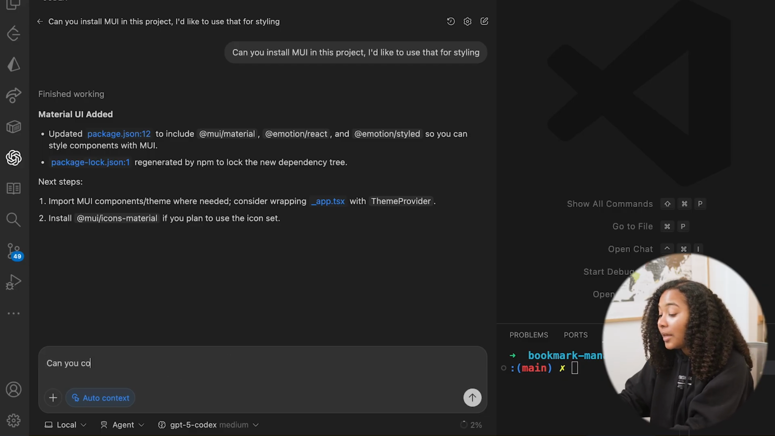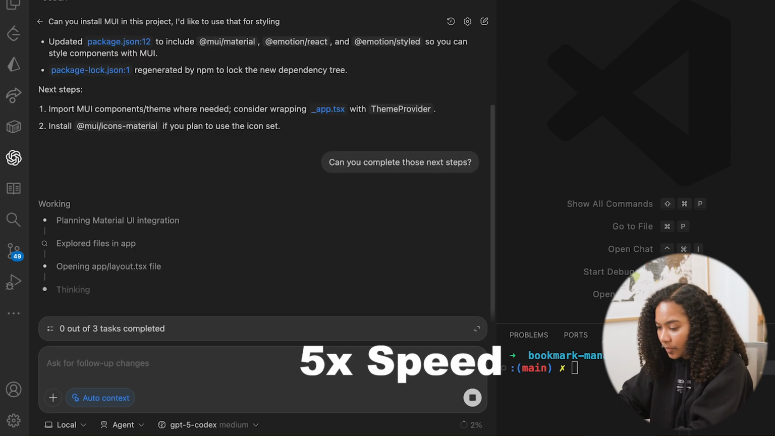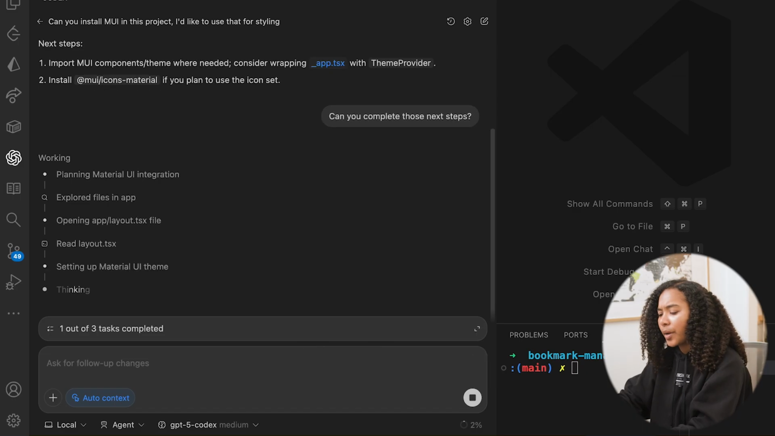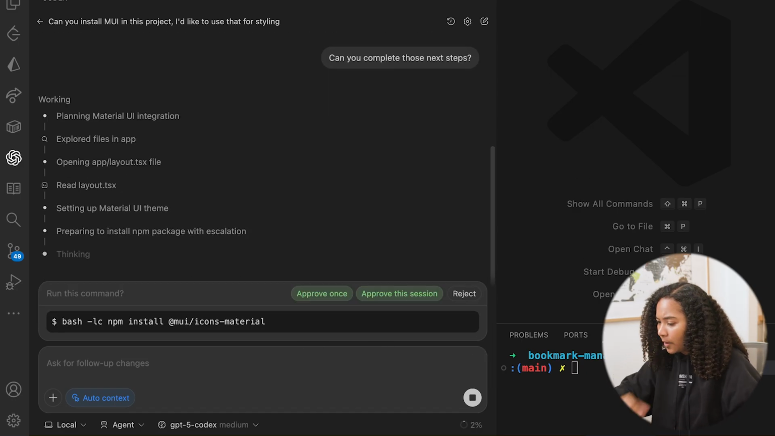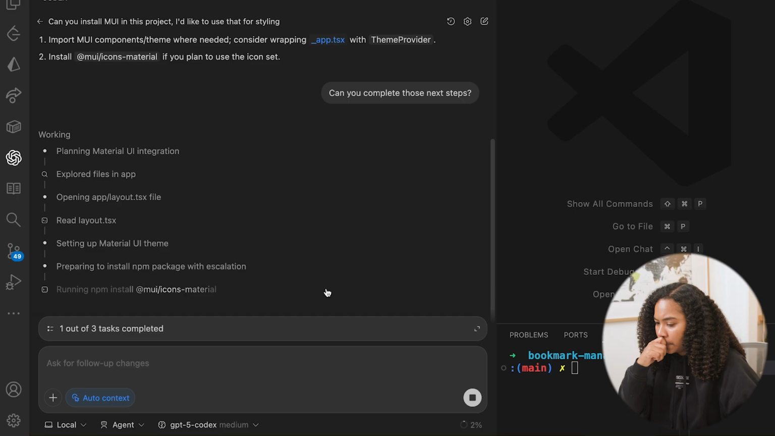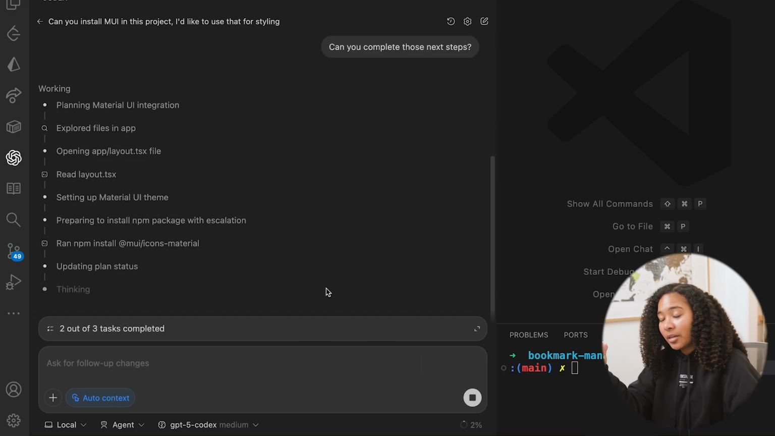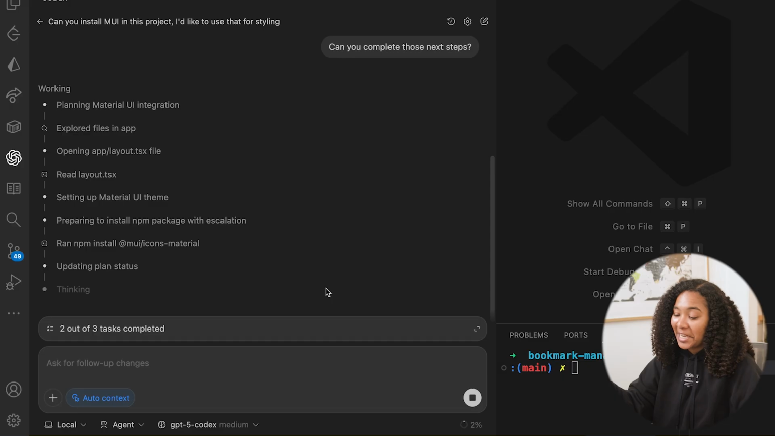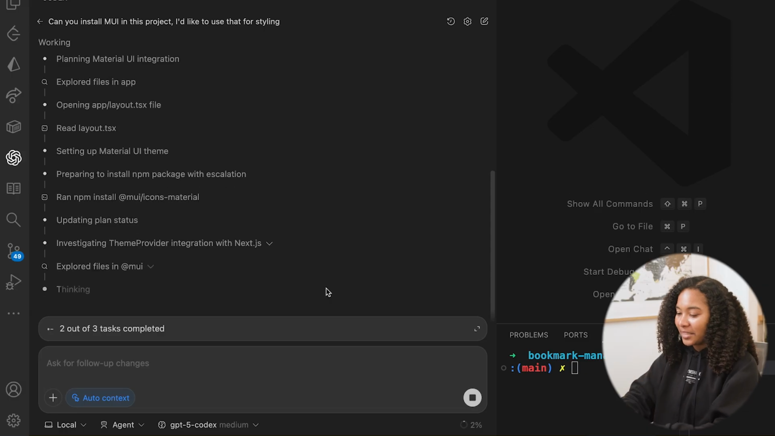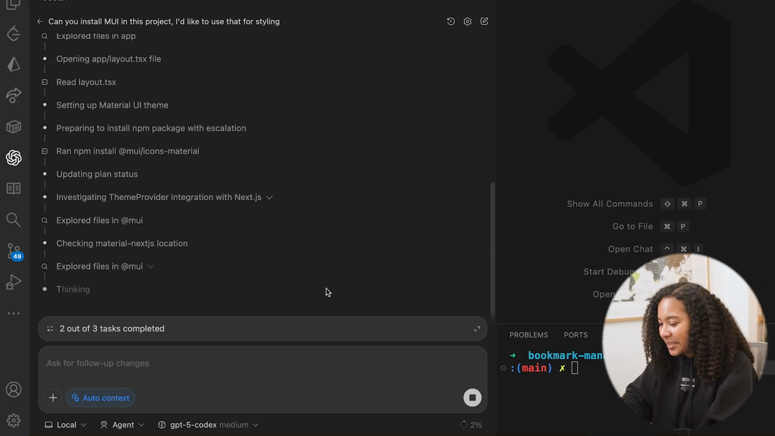Can you complete those next steps? And it's moving pretty quickly. Let's approve. Now there is the option to approve things for the session. I don't know if I have that much trust in it yet to just let it sort of run willy-nilly, but approving each command for me is not that taxing. So let's see what happens.